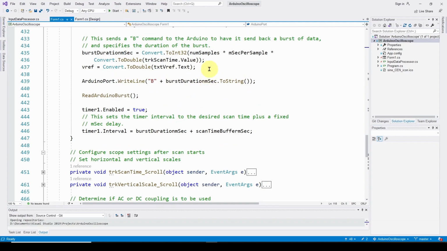Now that we know the values from the user, we can tell the Arduino what we want in terms of a burst for each scan. So we're calculating the burst duration in milliseconds, and again, it's the number of samples times how many milliseconds per sample times this track bar scan time, all right? So it's going to be a minimum of 1, and that's going to give us the burst duration in milliseconds. I've set the maximum up to 10, so this value can be as much as 10. You can set it whatever you want, but it's important that you don't go below 1. You need to have the number of samples times milliseconds per sample as the minimum.